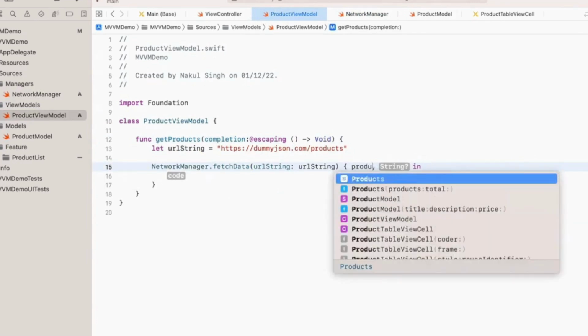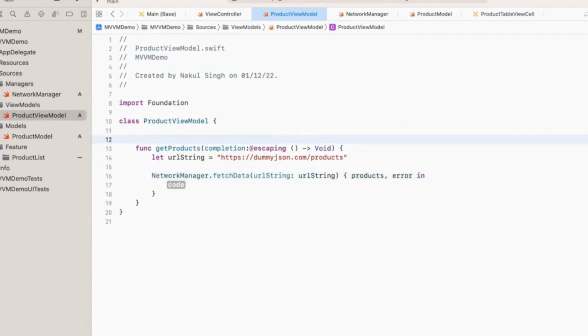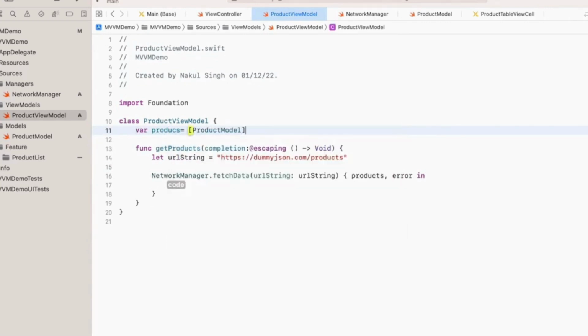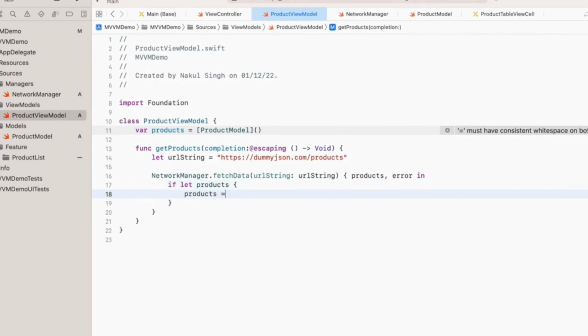I'm passing the URL string here with dummyjson.com/products. This is a fake free API. You can use it any number of times to test your application or to test your skills. I will create here the variable where products will be of product view model. Let's spell it correctly. And if you do have the products, that will do product request to product self, and here I'll return the completion.